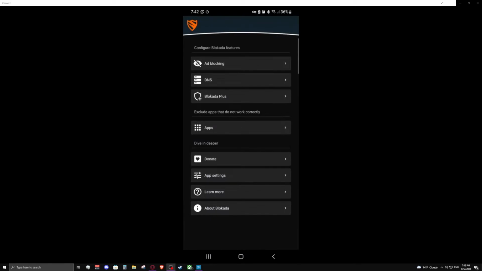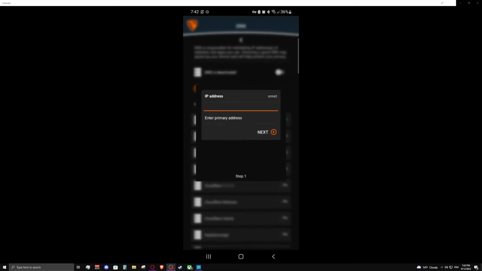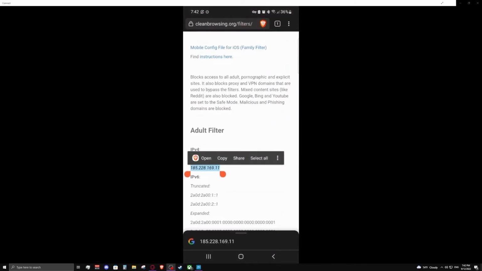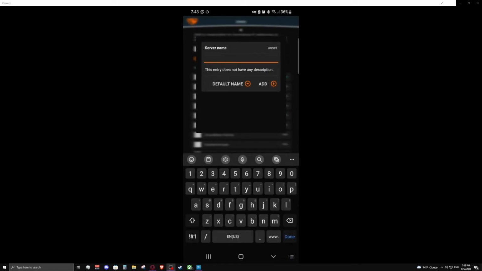And then from there, we go to DNS. This is the important part: we make a new one. I'm just going to call it Clean Browsing, but you can call it whatever you want. Oh, wait, it's not asking for the name. Okay, no, it asked for the addresses first. So we put in the first address, then we go back, copy the second address, and paste that in. Then we can type the name of it. It doesn't really matter; you can name it whatever. I just leave it as Clean Browsing because that's the DNS that I use. And we add it.